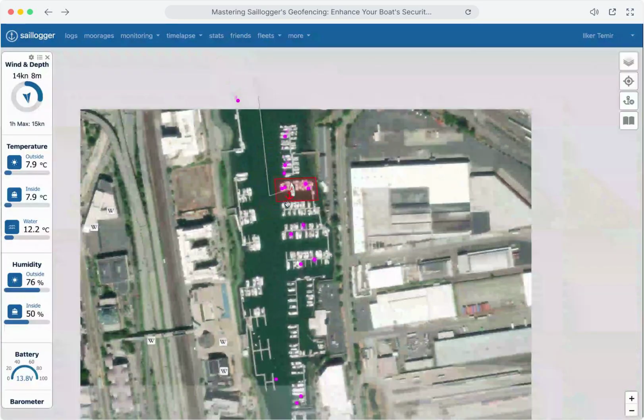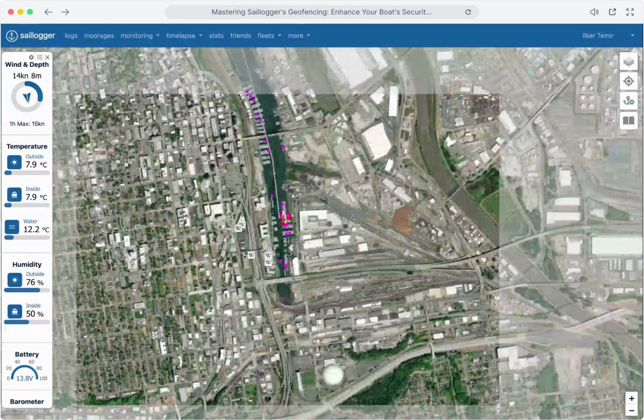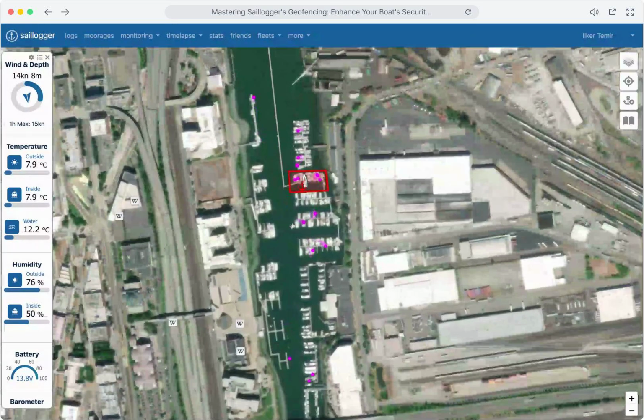This feature is useful if you're leaving your boat and want to ensure that no one takes it for a ride while you're away. Geofencing can be applied in various scenarios. For example, if you operate a charter fleet, you can establish a safe zone where your boats are expected to remain, or set up geofencing zones to meet insurance coverage requirements.